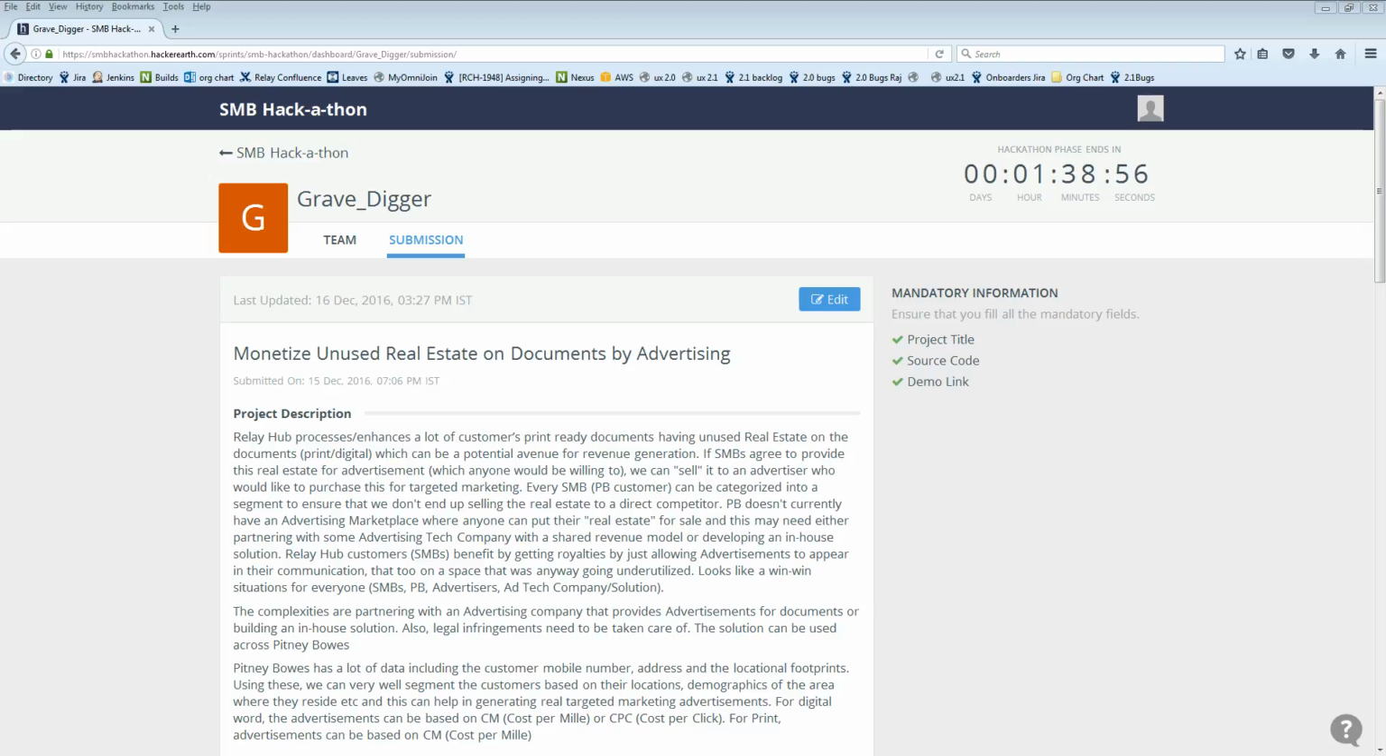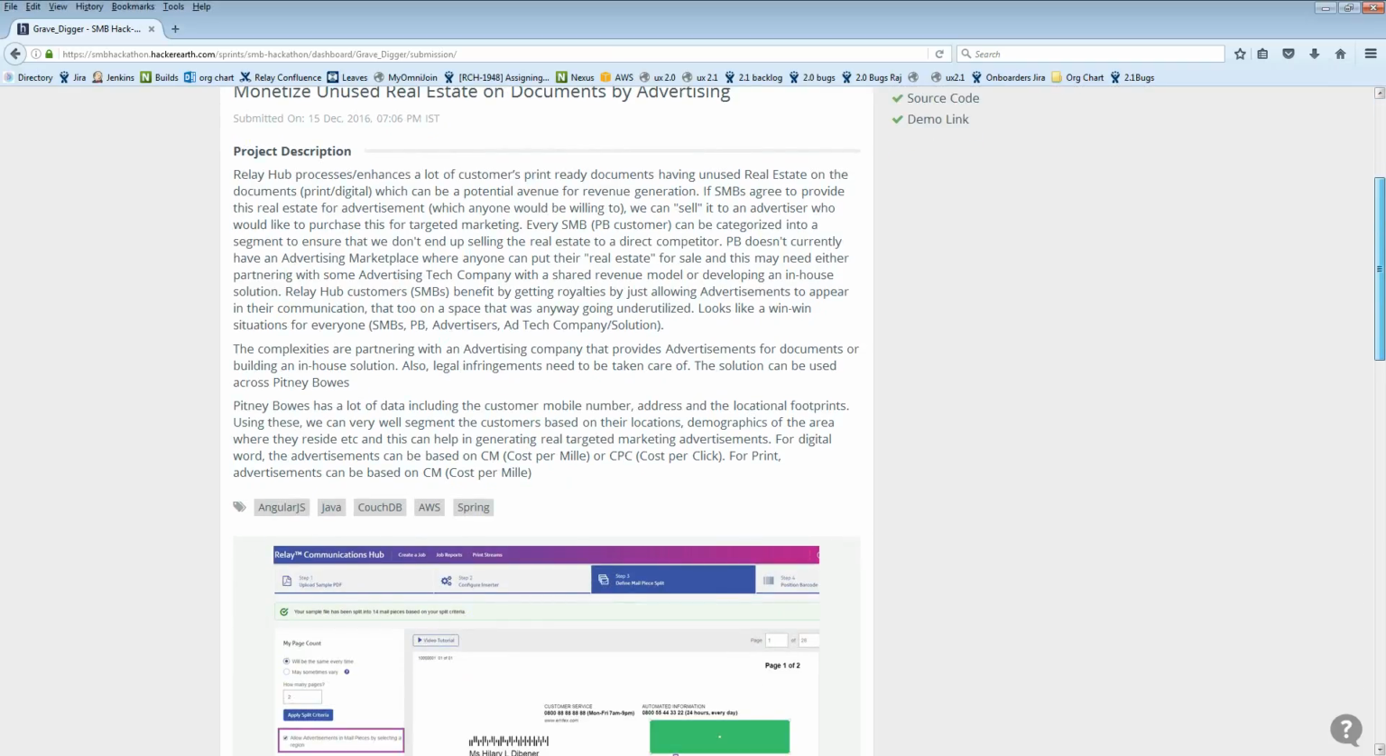Now Pitney Bowes has a lot of customer data. We have the addresses of the customers, we have their phone numbers, we have their locational trace data, where that person lives, where he typically goes, and if we collate all that data, we very well have enough data to generate targeted marketing messages for the advertisers. And we have put together a hack by modifying the product, wherein we are allowing the customer to specify the region wherein they would want to see these advertisements coming in the mail pieces.